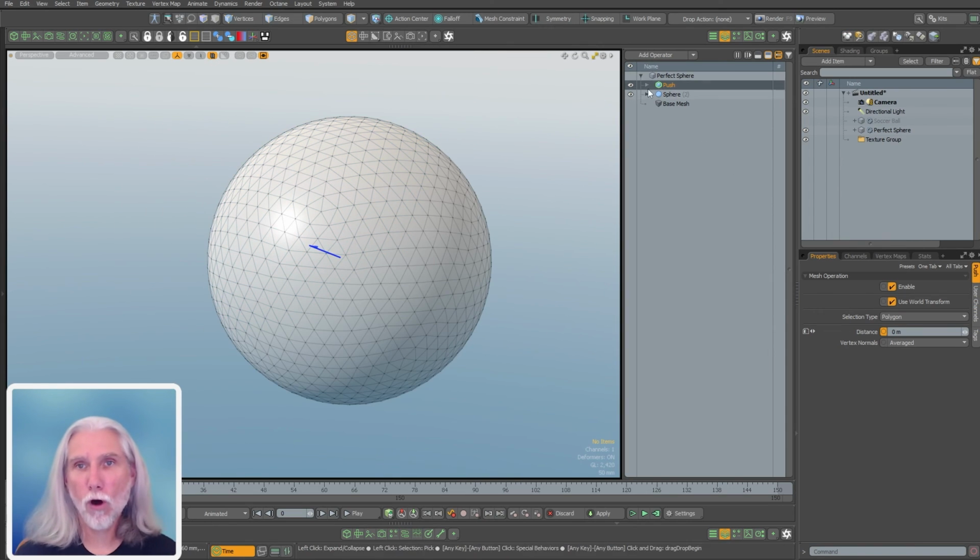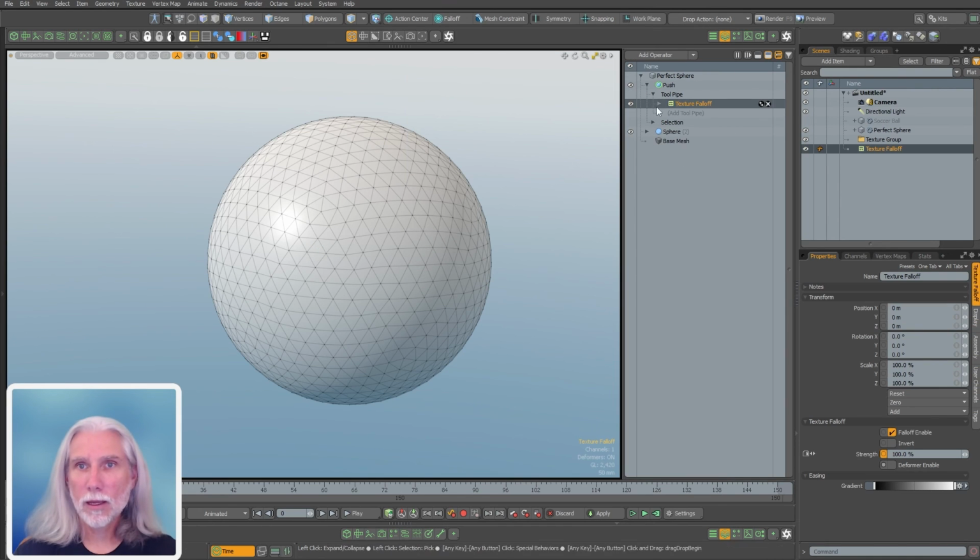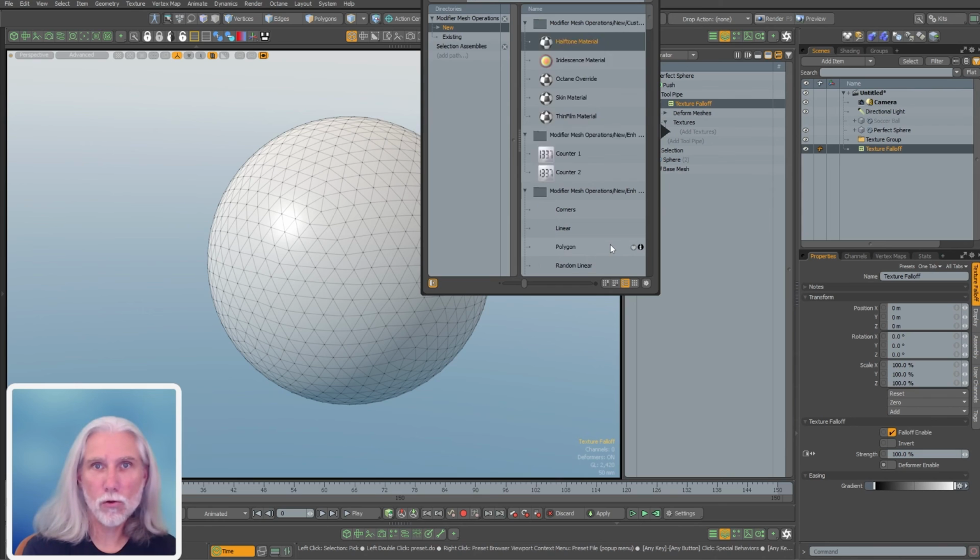But what if I do a falloff, like a texture falloff with a fractal noise or something like that? So under tool pipe, let's add a texture falloff right here. And for our texture, let's pick a noise texture. So I'm just going to type in noise.